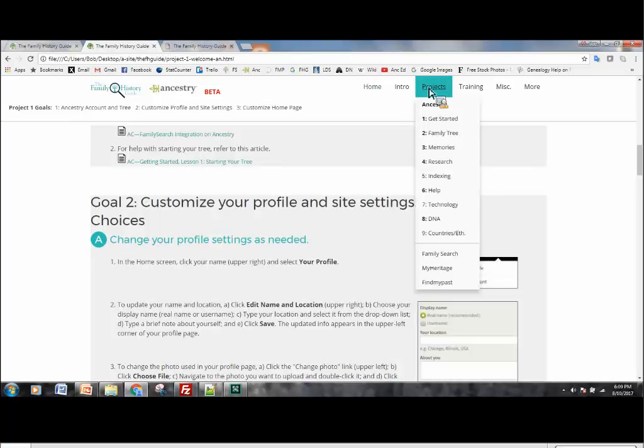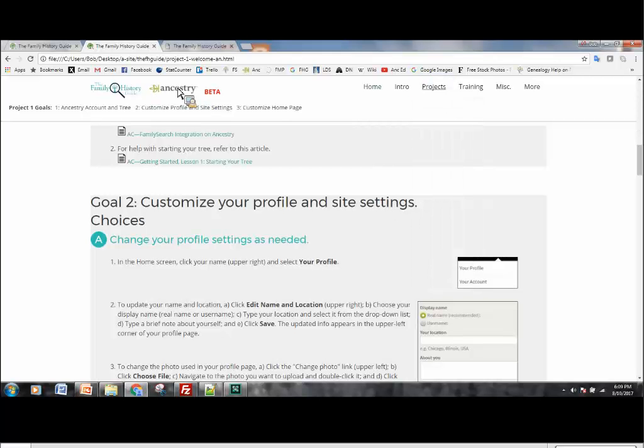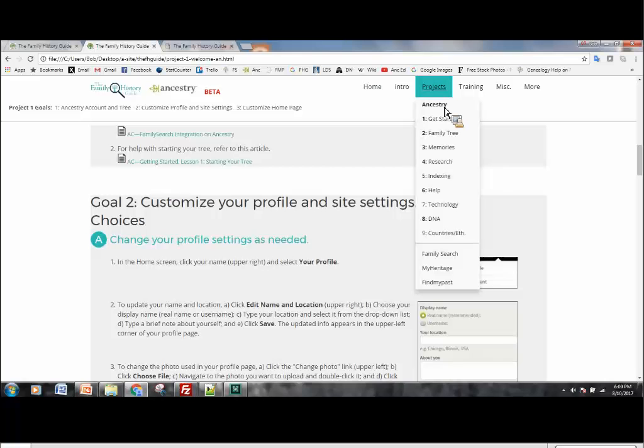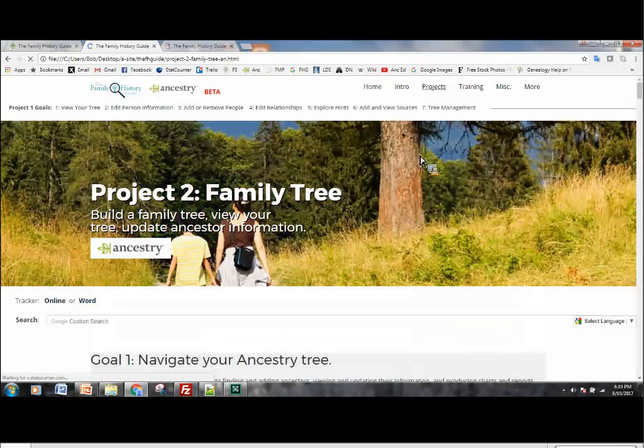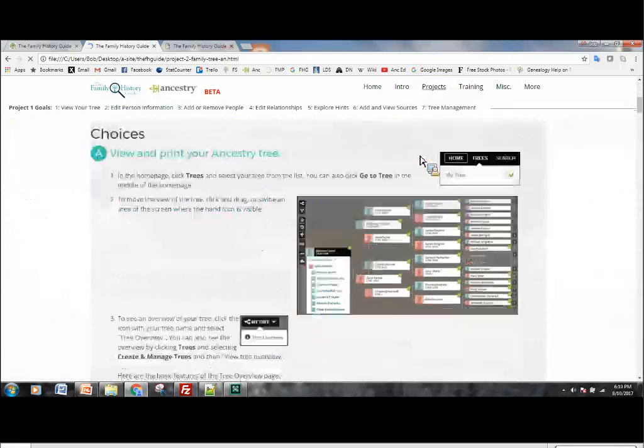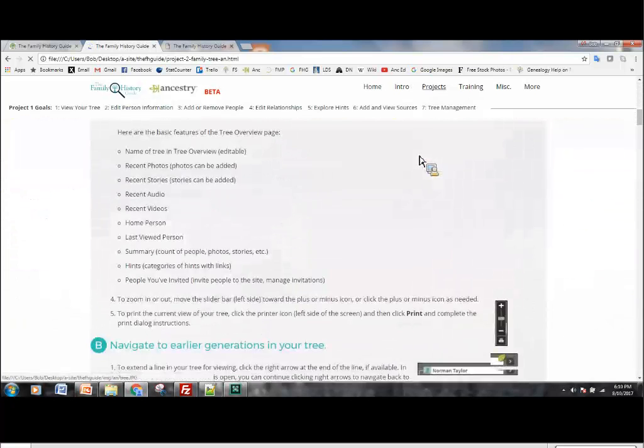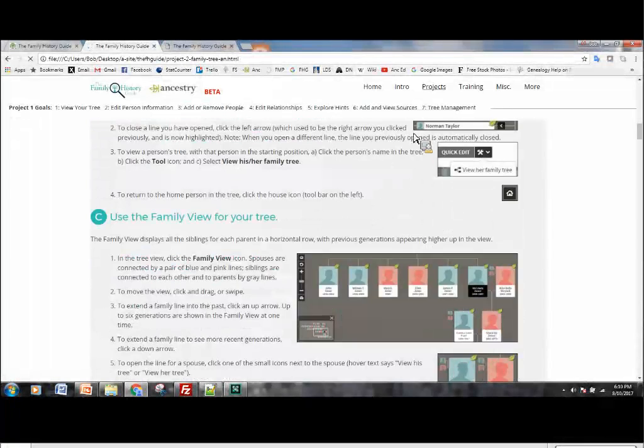So here we see, and there's two ways that you would know that you're on an Ancestry page. One is the Ancestry logo up here, and whenever you're on an Ancestry page, you'll see Ancestry at the top. You would also see Family Search if you were on a Family Search type of a project. So here you have projects 1, 2, 3, 4, and so forth. We could go to project 2. Here's your family tree. Scroll through and you get an in-depth walkthrough of how to navigate your family tree in Ancestry step by step.